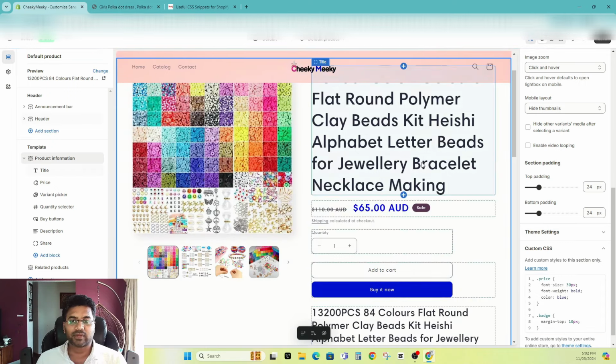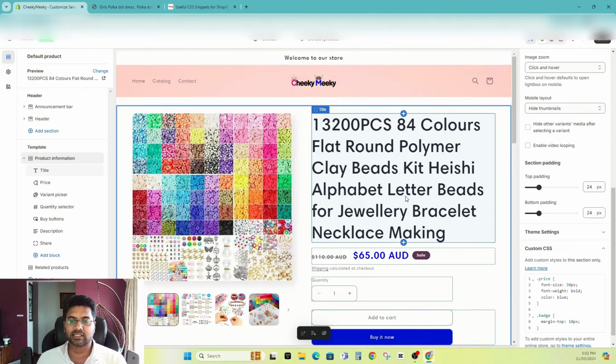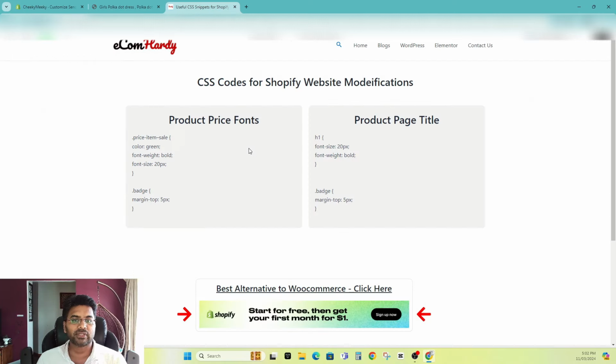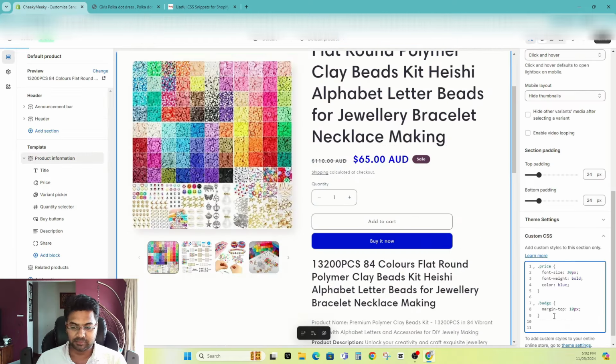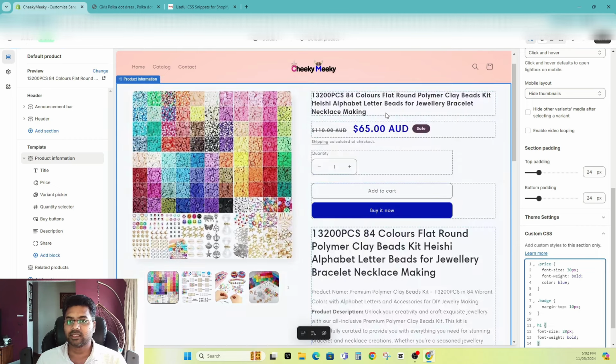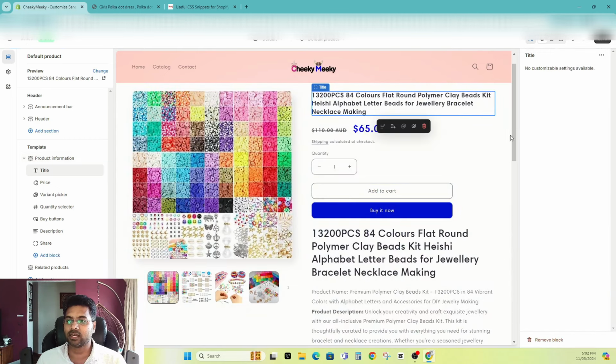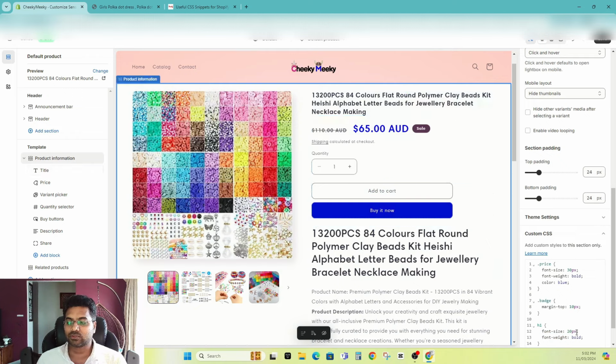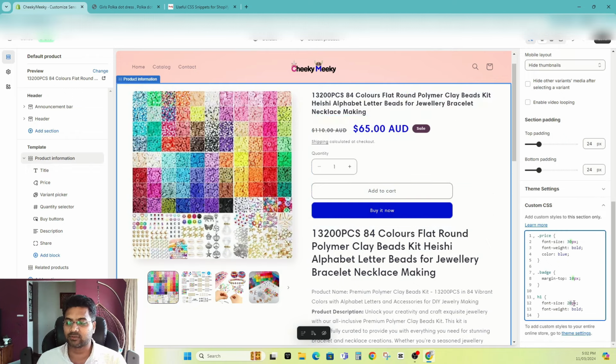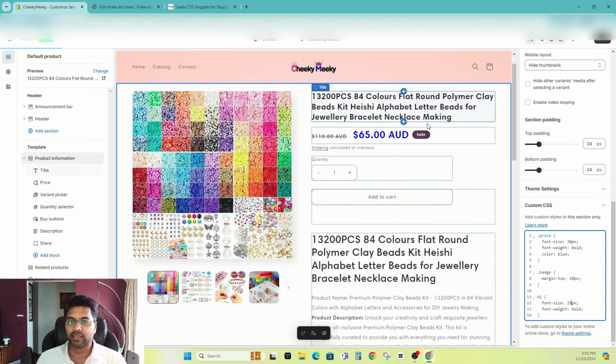Now, the second thing you want to add is the title. You want to make changes to the product title. Go to ecomhardy.com, product page title, simply copy this code and paste it here. You see here the product page title is smaller now. If you think it's too small, you can always make changes here, like 25 pixels, and make it slightly bigger.